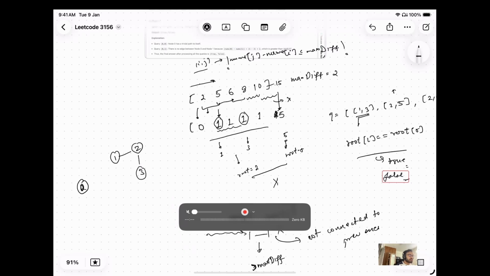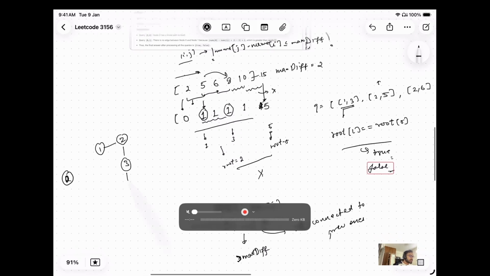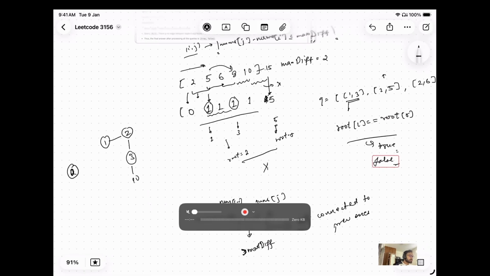Now, if you want to know if there exists a path, that is true. If you want to know if there exists a direct edge between 1 and 3, you check 1 and 3. Is their absolute difference less than or equal to maxDiff? No, so there does not exist an edge. 10 is also connected, but between 1 and 10 there is also no edge. Okay, the next is 15. So this will be the graph.